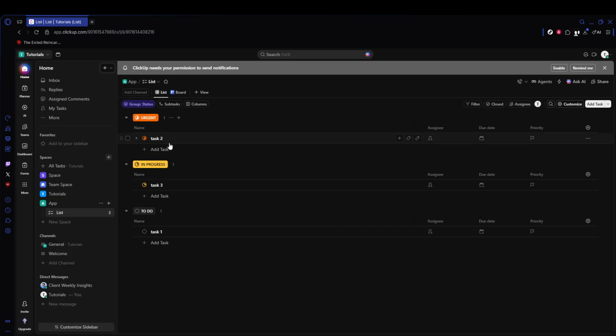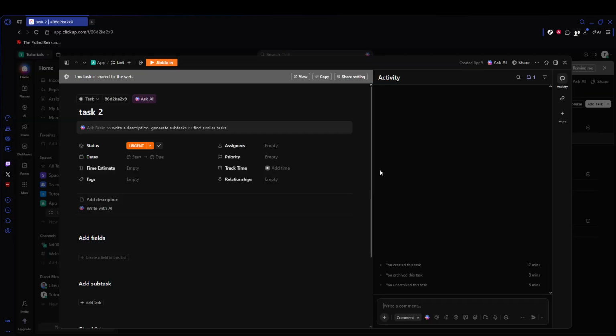Find the list that contains the work you want to discuss, such as design items, development tasks, or feedback. Then locate the specific task that matches your topic and open the task view. This detailed view keeps all files, checklists, and conversations together.